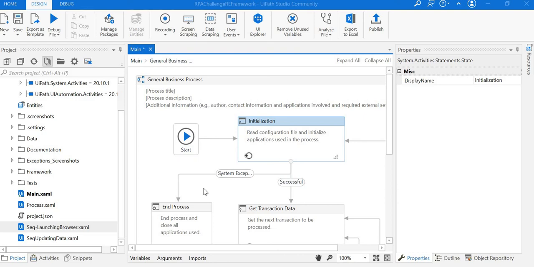Alright, welcome back. In the previous video, we saw how to update the data into the fields of the RPA Challenge website, and we also created a module for launching the browser XAML as well. In this video, we will see the REFramework template in depth.